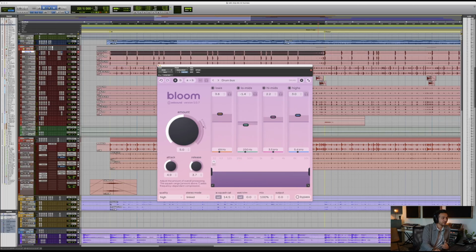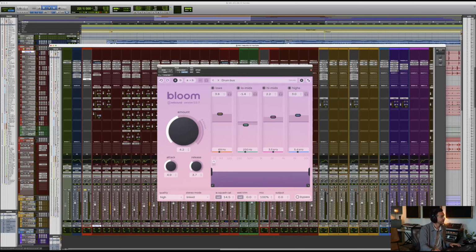Now let's push it past to the squash, and it starts to apply actual compression to the signal as well. And let's see what that looks like. I mean, I like and I don't like what it's doing. Probably won't do it on a full drum bus, but let's take it to the snare and let's push it hard on the snare and let's see what that feels like.